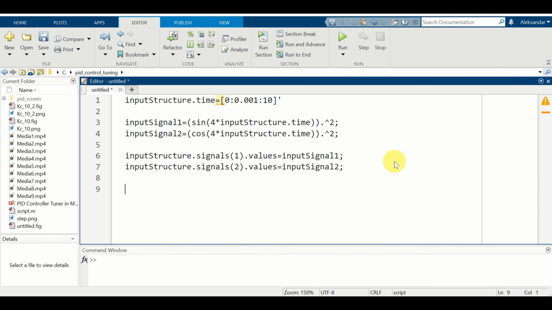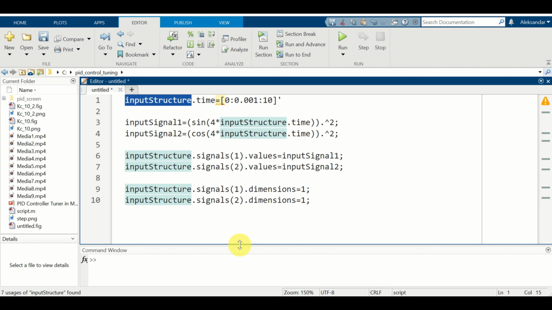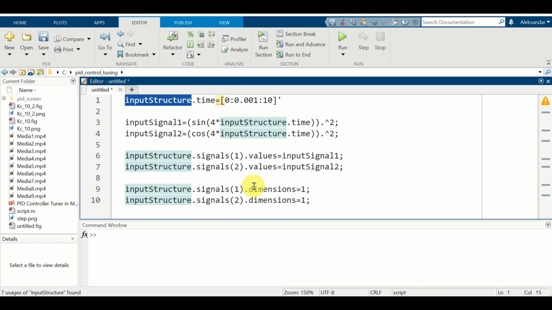However, we still need to define the dimensions. So we need to type input structure dot signals, actually not dot, in parentheses 1, dot dimensions. And let's specify the dimension to be 1, since we only have a single dimension array. And let's do the same thing for the second signal. And that's it. Now, we have the input structure, which is a structure that completely defines our inputs.